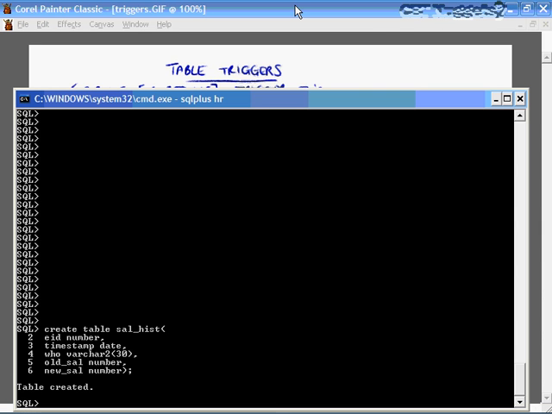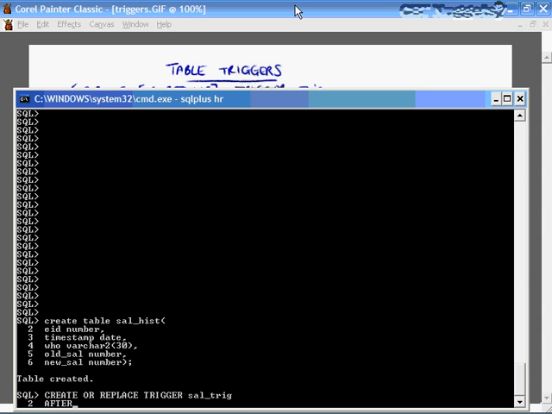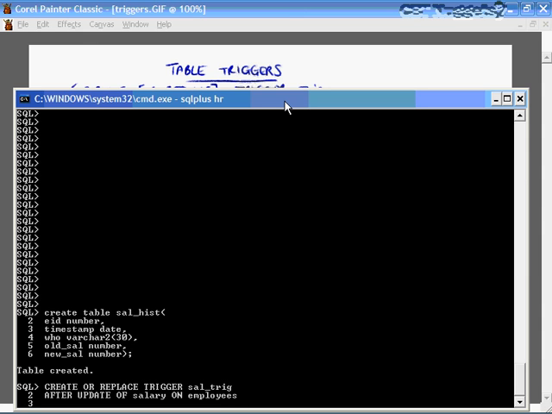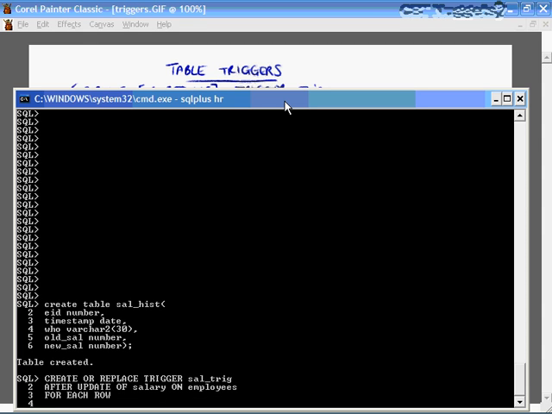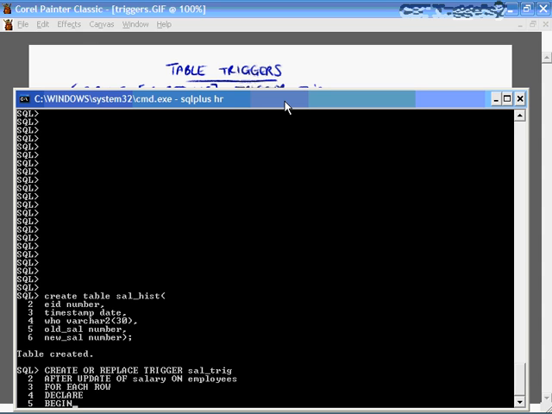Let's actually create the trigger. So we'll say create or replace trigger, and we give a trigger name. Let's call it saltrig. After update of salary on employees for each row. Okay, so now we can get into the meat of our program. So we'll say declare. If you're declaring any variables, it occurs between declare and begin. We have no variables to declare, so let's just jump right into our begin section.